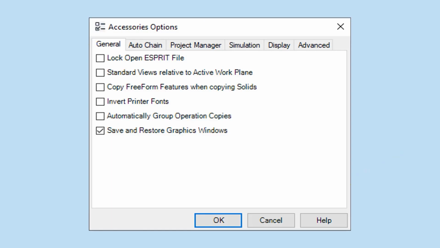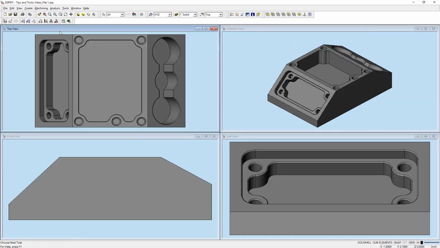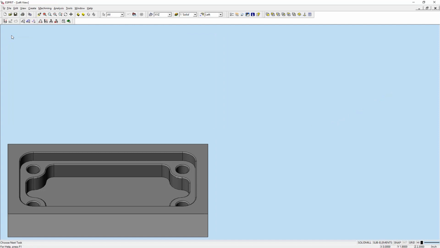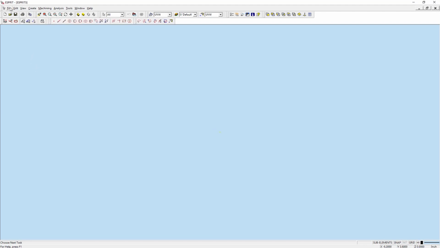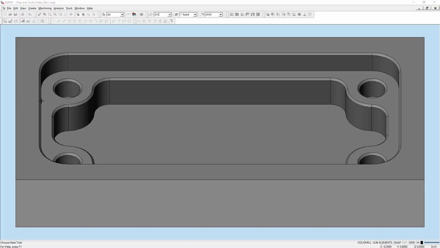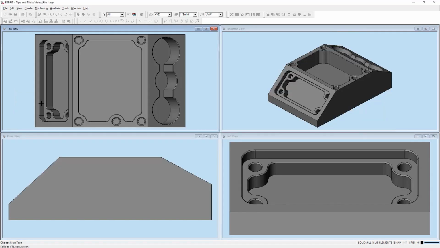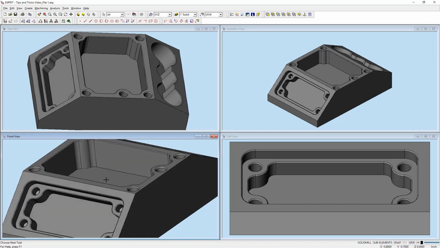The final option on the General tab is Save and Restore Graphics Window. When checked, the layout and view information for each graphics window in ESPRIT will be saved with the part file and restored when the file is reopened. This will be useful when we save a part file with our four views options selected in our standard views toolbar, or when a new window has been created and the view is set to tile or cascade. With these options, you can have different views and even different mask settings in each window, and this will be nice for seeing different simulation angles at the same time.